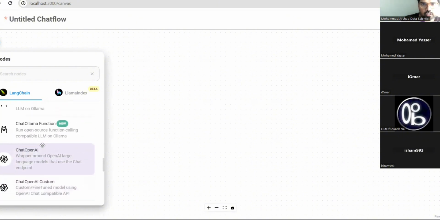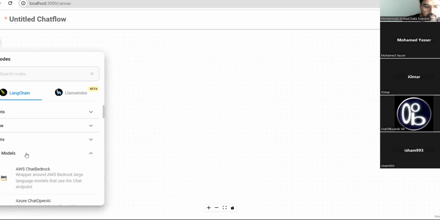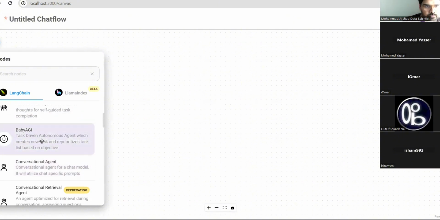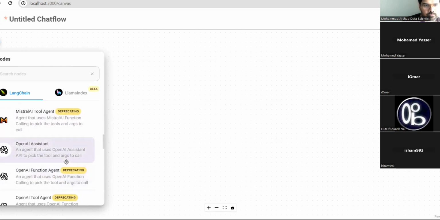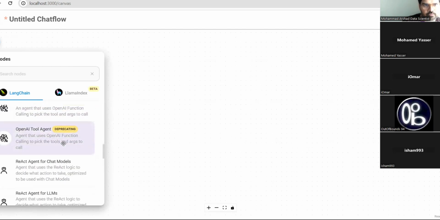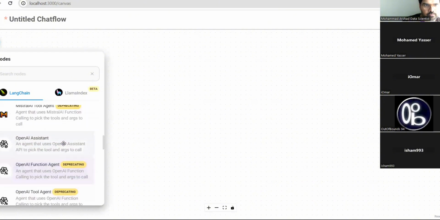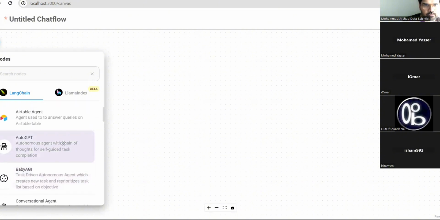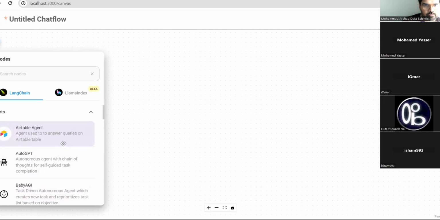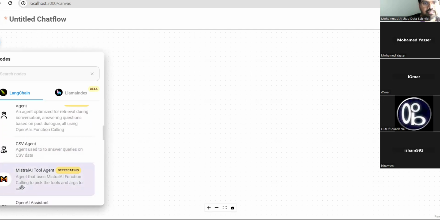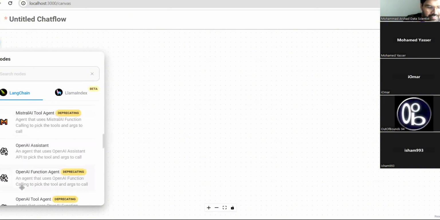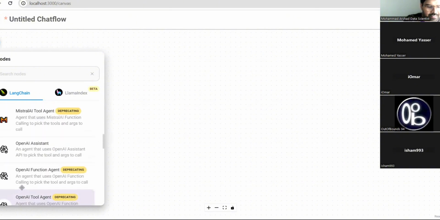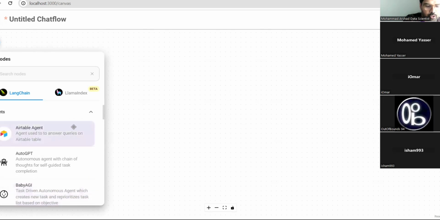Michael is asking one question: what is the agent architecture? Is it Crew or AutoGen? It will allow everything. If you want to check the agent architecture, I will show you. You can do anything you want: AutoGPT, BabyAGI, conversational agent. Recently they removed some of these, one by one. I think there is AutoGen, but there is no Crew. AutoGen is there, Airtable agent, AutoGPT. These are the agents they are currently supporting. Maybe they will add more later.